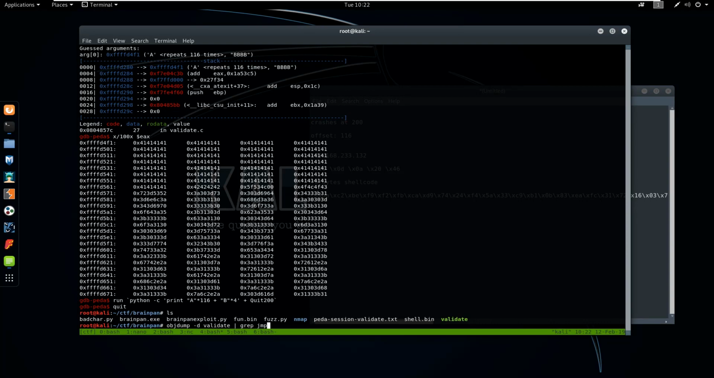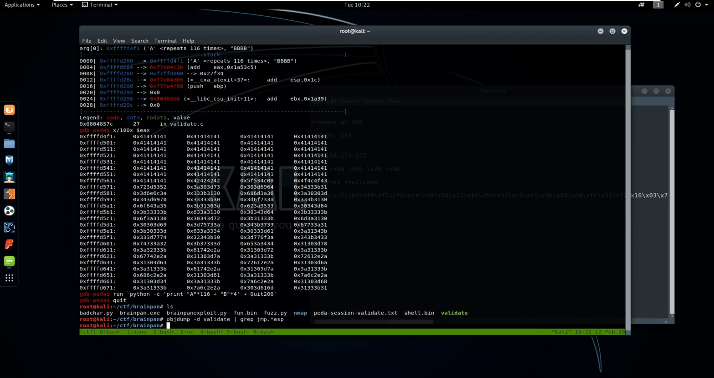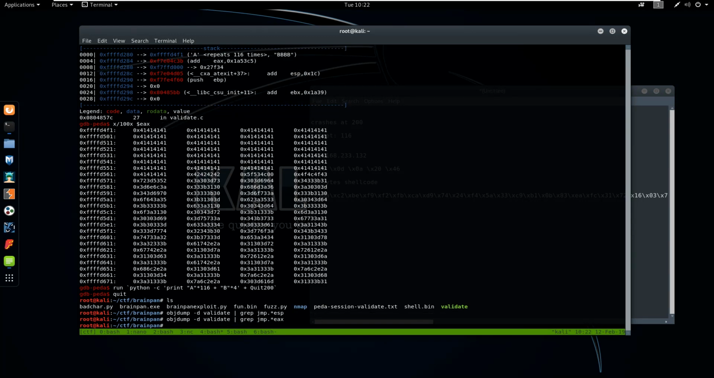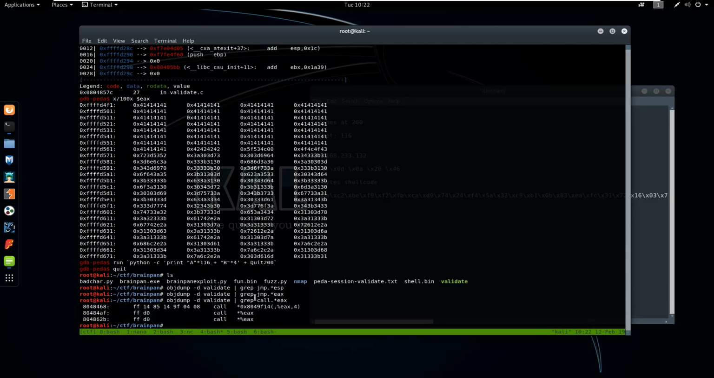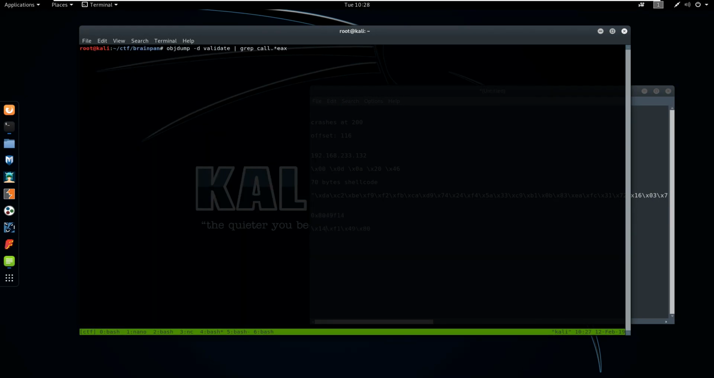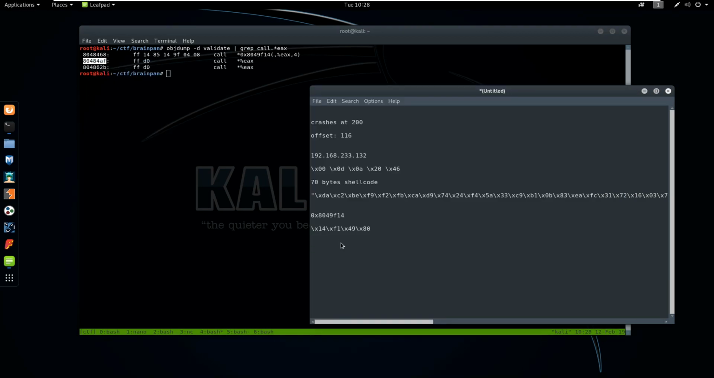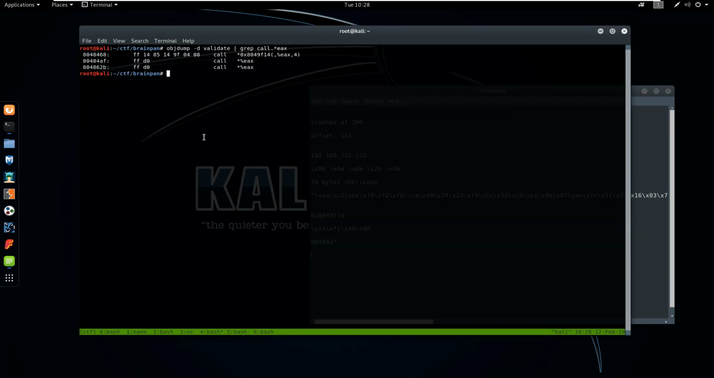Objdump will output it and we'll use grep. We're going to search for a jump ESP first. No jump ESPs. Jump EAX. And call EAX, and we get a call EAX in the binary. See, this is the bytecode for it. Okay, we're basically going to want this right here. So we're going to take that instruction and we're going to want our return address, or EIP, to point to that to execute our shellcode.